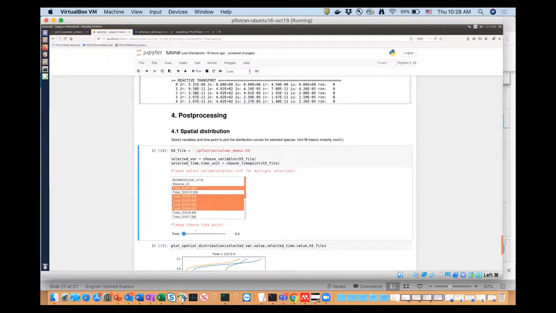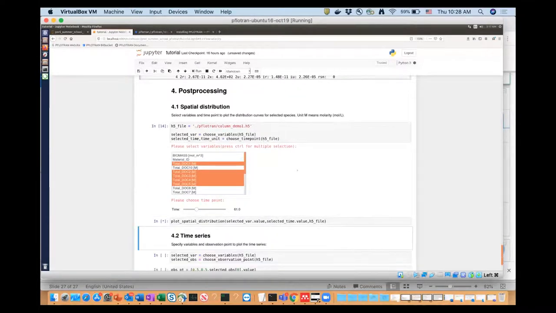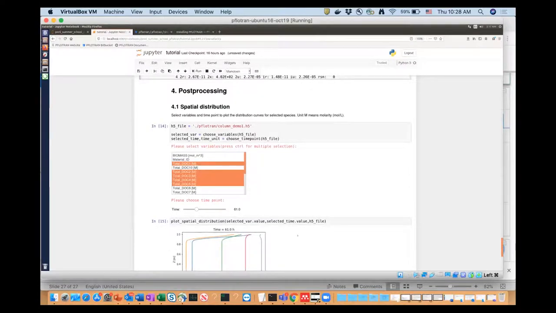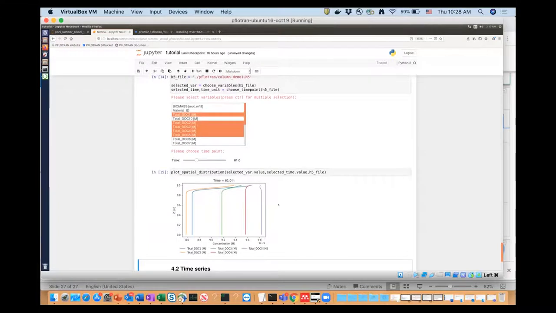Once we choose the species and also specify the time, we need to run the next cell, plot the spatial distribution. Here we can see, this is showing the spatial distribution for each DOC.